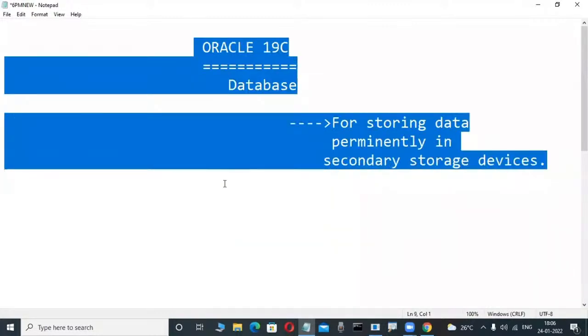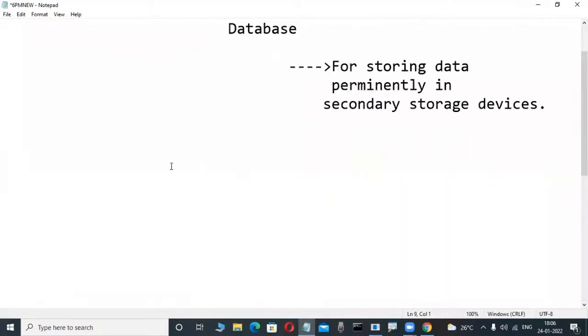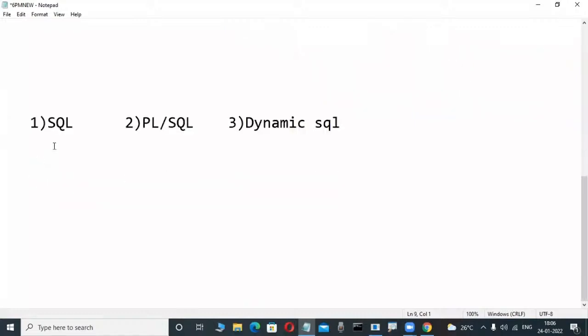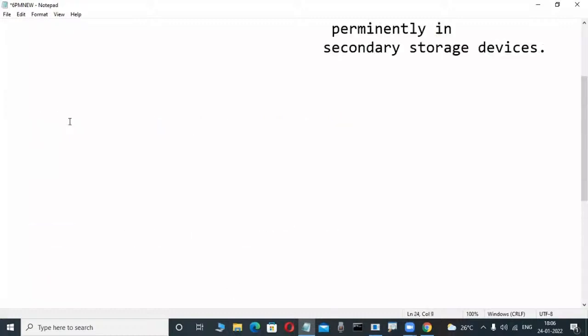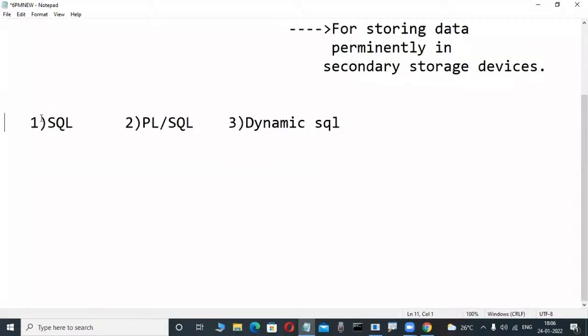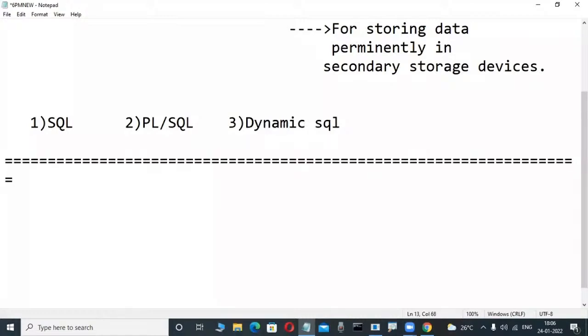Oracle, SQL Server, DB2, Sybase, MySQL, all these databases are implemented based on the relational data model concept. For operating these products, we use SQL. But for the Oracle database product, to operate it, we use three languages: one is SQL, another is PL/SQL, and another is dynamic SQL. Up to this, we learned in the previous classes.